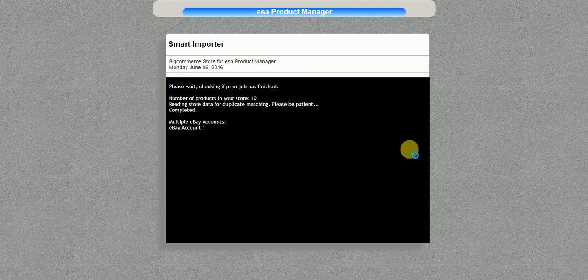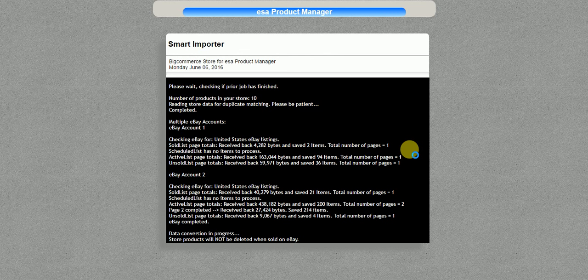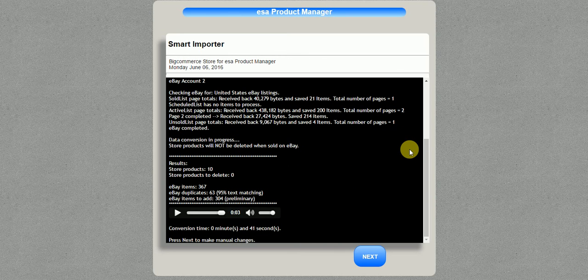As you can see here, it's got a couple products in the store. 10, we've read them. Now we're reading the first eBay account. This is a multiple account example. We've got a second account coming up, and it's reading that second account. And when it's done that, it's going to go through. Now it's at data conversion, and it'll be finished in a few seconds. And as you can see, it's now finished.